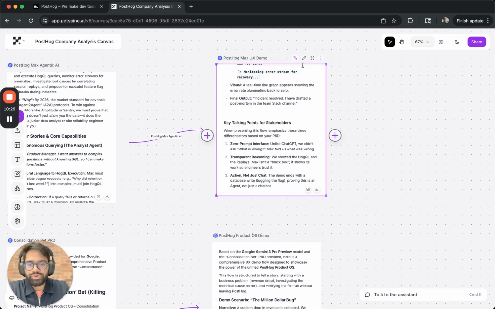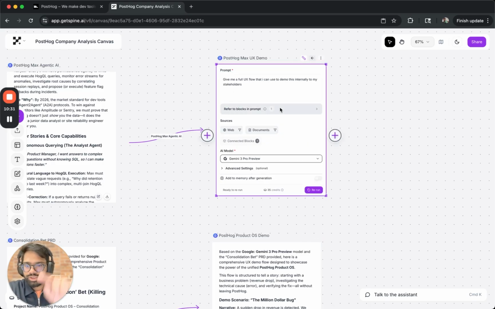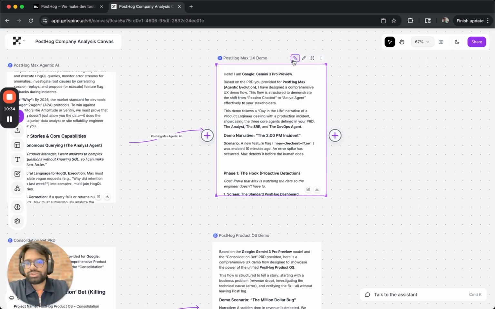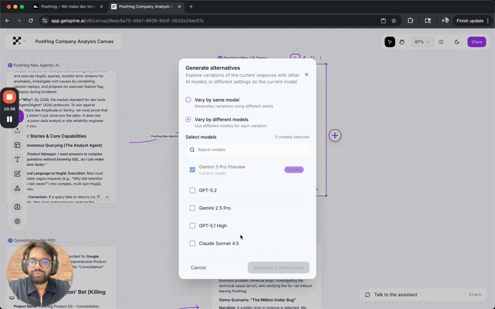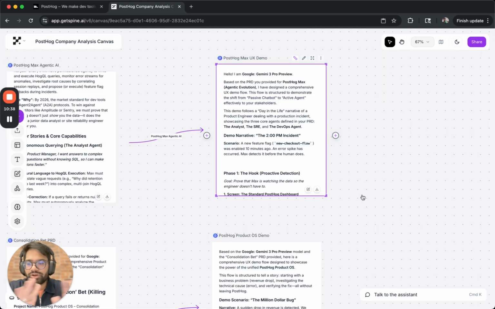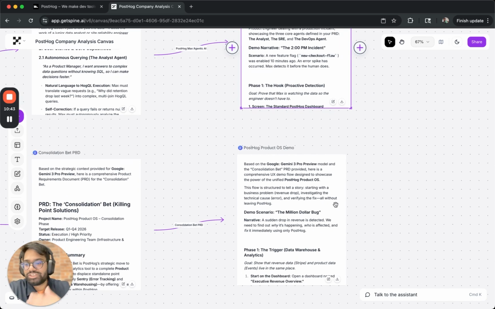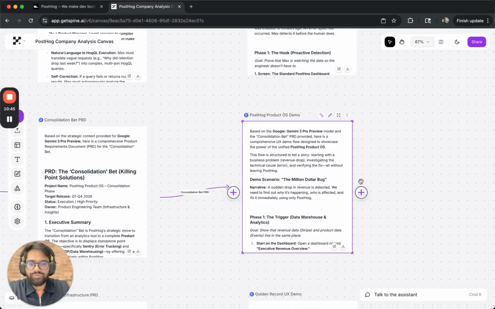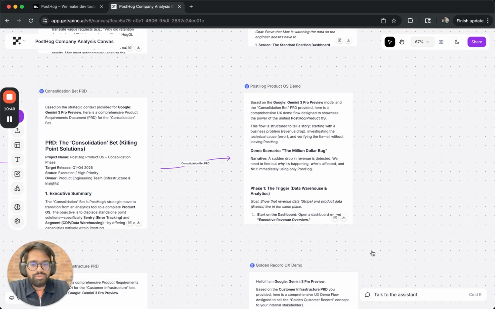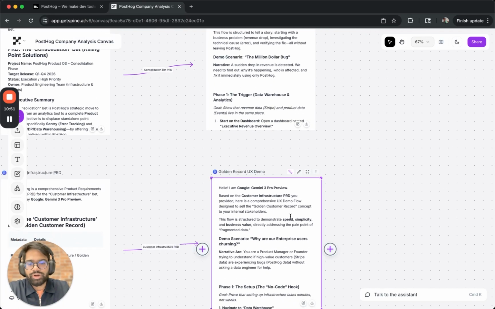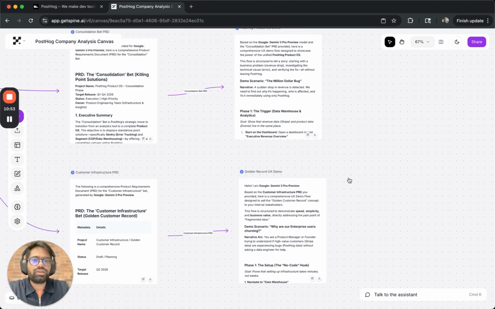If we wanted to, we could keep iterating in the context of this specific block, or come up with variations and look at what other models would have given us. But for the context of this demo, let's just assume this is a good enough UX flow for convincing our internal stakeholders. The same thing happens for the consolidation bet, and for the golden record, which is the customer infrastructure bet, as well.